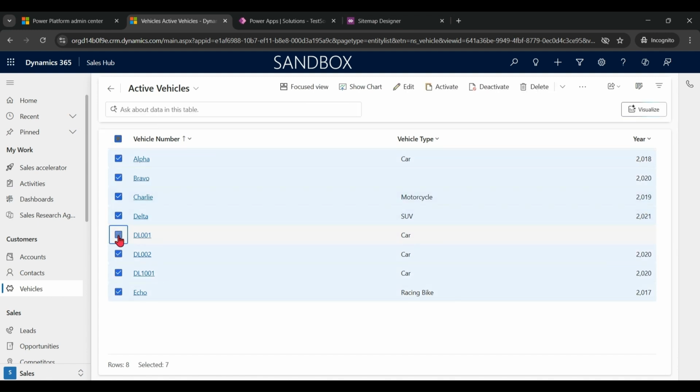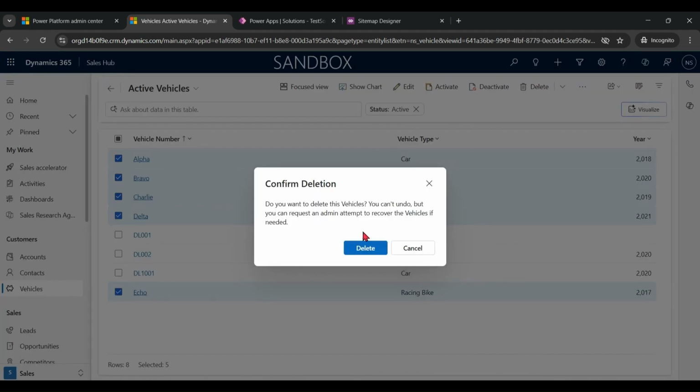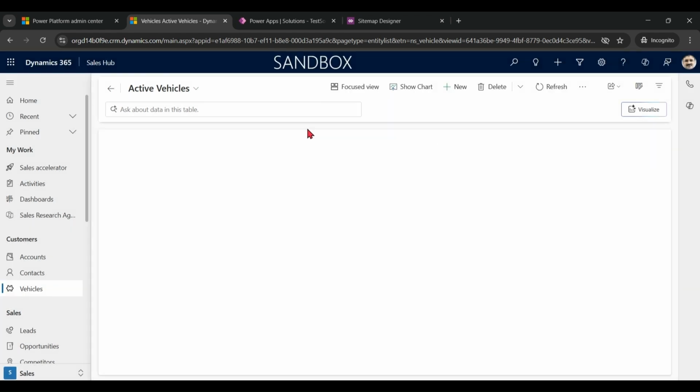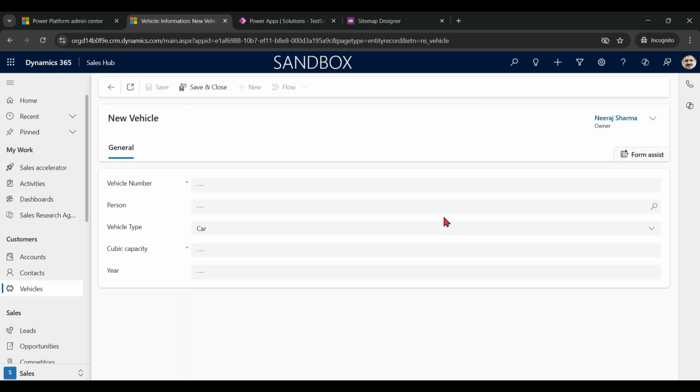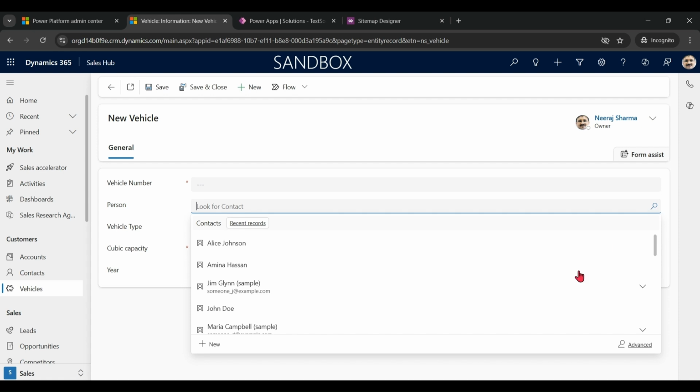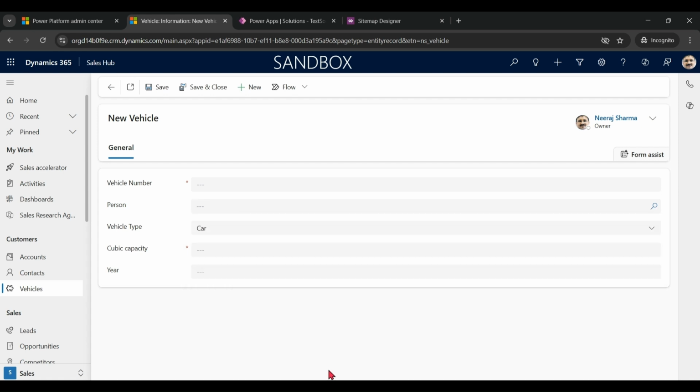Let me remove some dummy values. So now we have these vehicles and some views. We'll talk about more views later on. Create a new vehicle from here. You can see the lookup column person, which will show all the contacts. If you want to create a vehicle from here, you can choose a contact from this place.